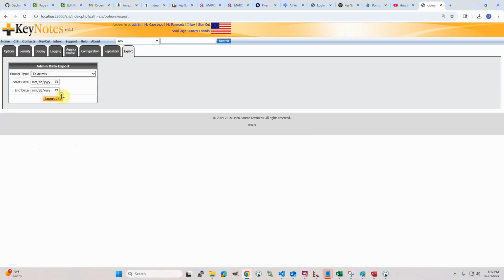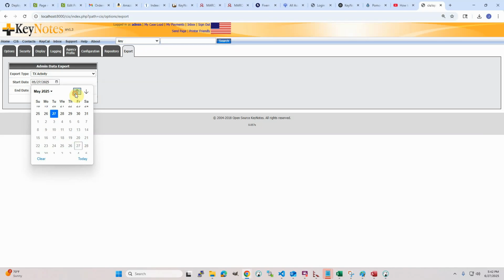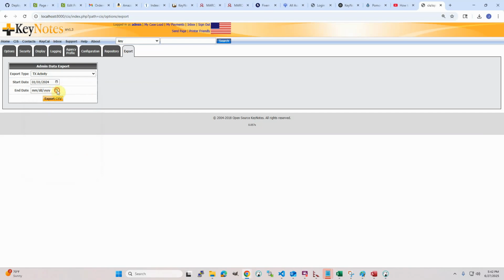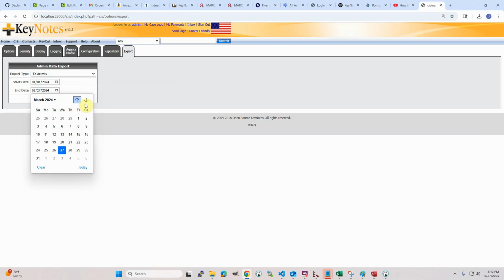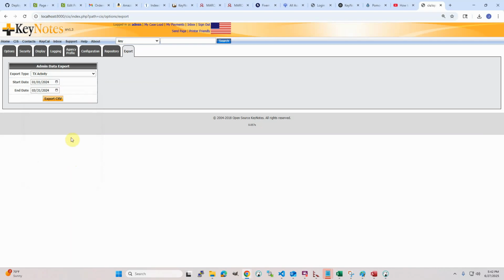We'll select a TX activity export. So I'm just going to export the activity codes using a really old data set, so we'll go ahead and flip back to January of 2024. And then let's just grab the first quarter of that year, so March, into March. So then hit export CSV.